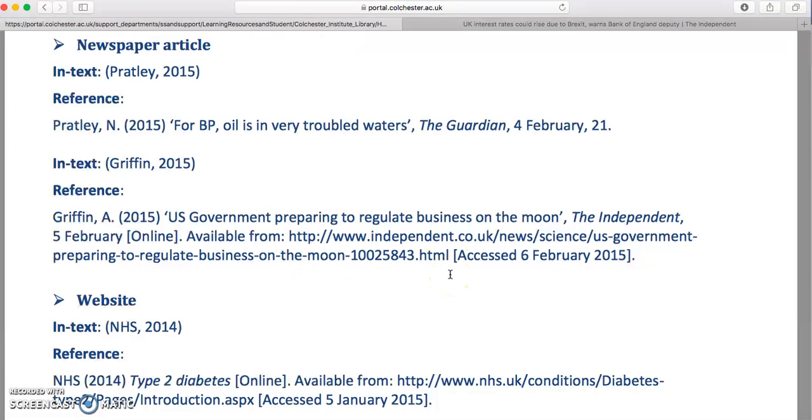And before I add a full stop, I'm going to open my square brackets, and I've got accessed, it's capital A, 6th of February 2015. No TH, again, following previous rules, it's just the 6th of February 2015. Closing my square brackets and a full stop. And that is basically it.